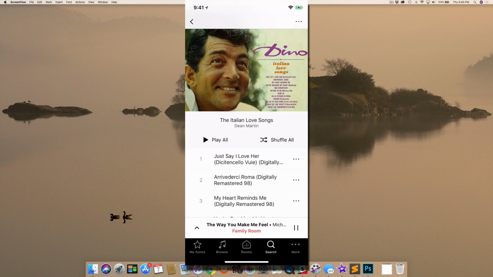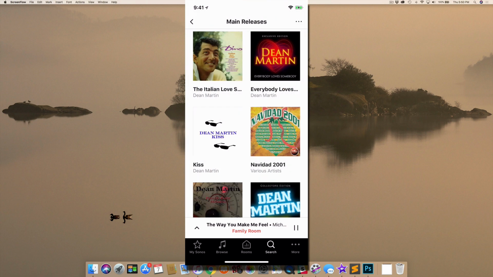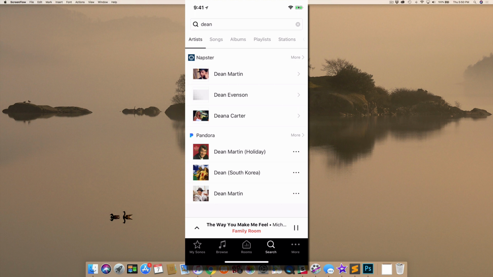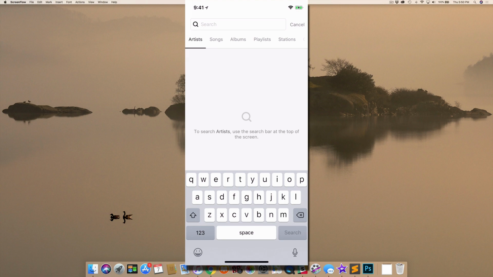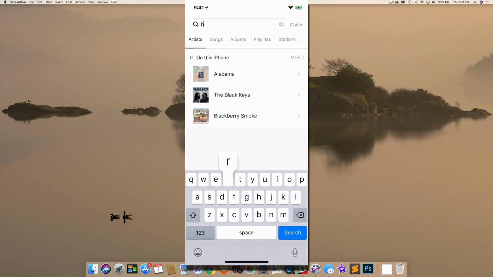So if we go to Search, let me go back to kind of the starting position. And again, I'm just hitting that top left arrow up at the top. So I can go to Search, and I can search by artist or song or album or playlist, whatever. But I'm going to go to artist, and I am just going to type in Bruno Mars.